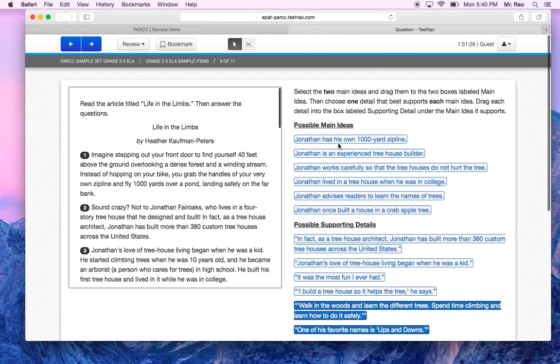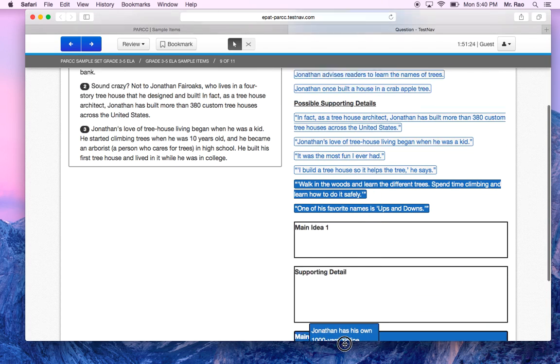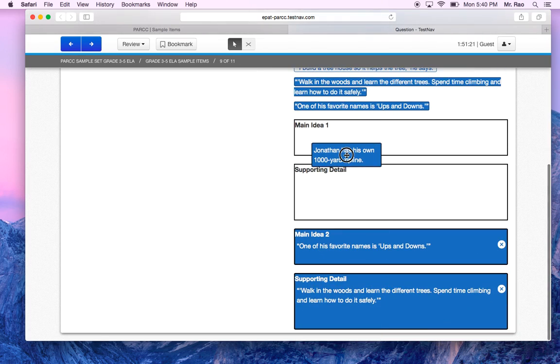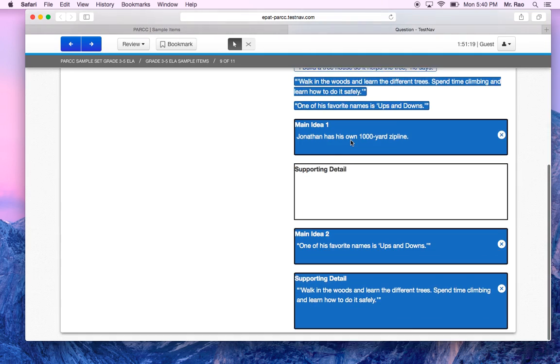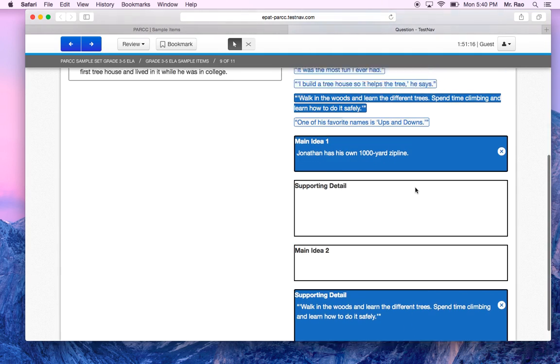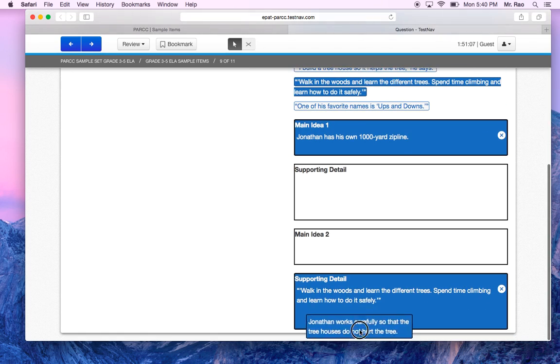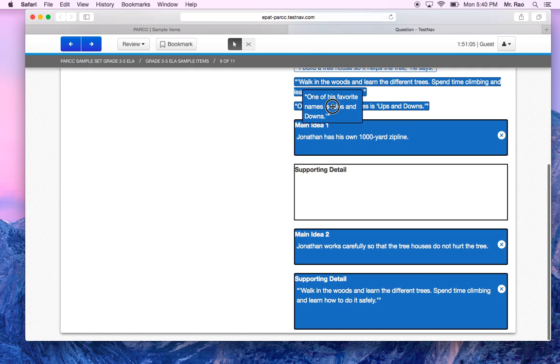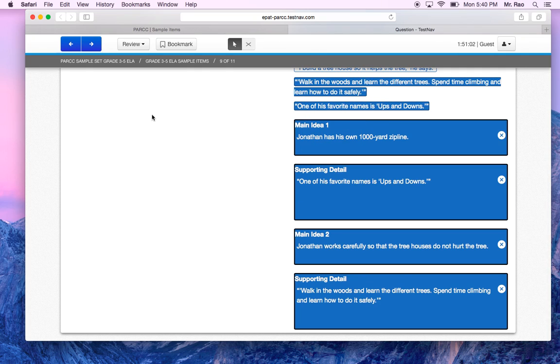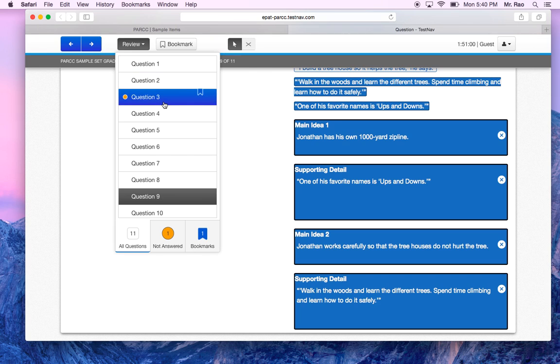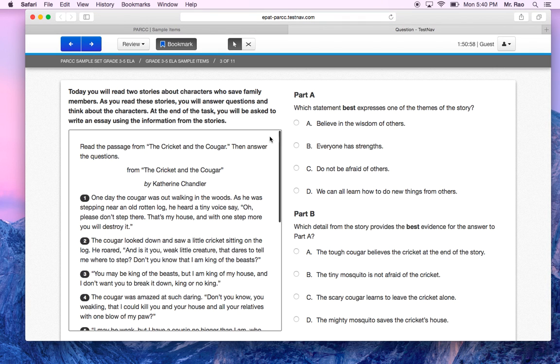Now, some of this is hard because look, I have to drag it down. Oops, that's not a main idea. So you have to read the directions too. These are the main ideas, and these are the supporting details. Main ideas, supporting details. Review again, and we go back to the page that we had bookmarked. We can unbookmark it because we know we're back to this and we have time to answer it again.